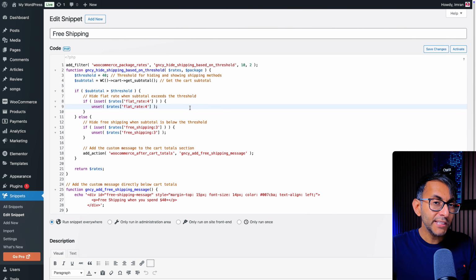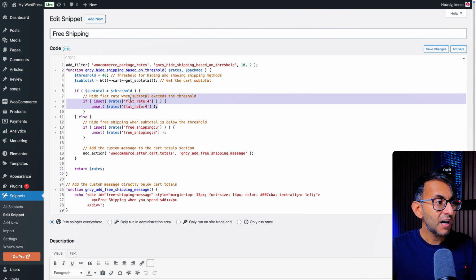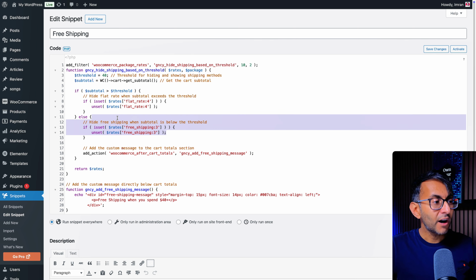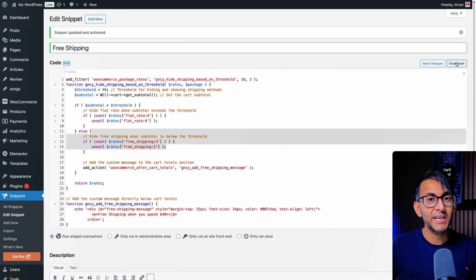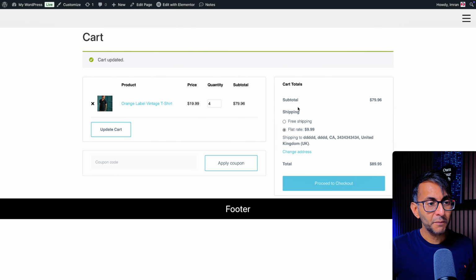So I'm saying that when you exceed the threshold, hide the flat rate. And when you are below the threshold, hide the free shipping. Because the free shipping only kicks in when you exceed the threshold of 40. So we're going to hit save changes and we're going to activate. We go back over to my cart page. I can still see both. Don't worry, let's refresh the page.